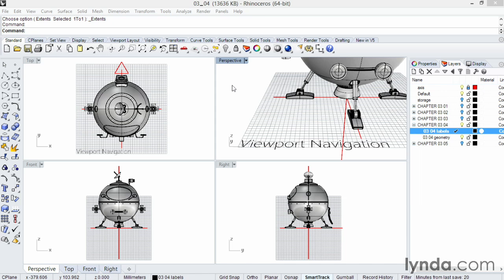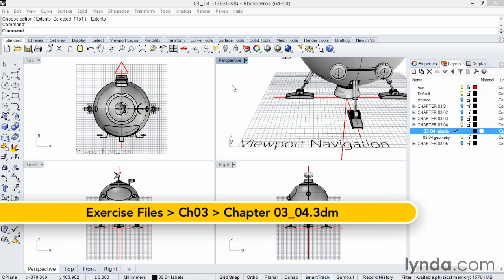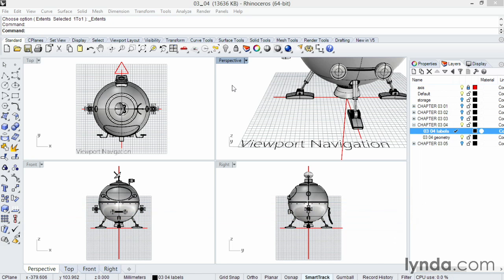In this video, we will learn how to navigate the viewports via panning, zooming, and rotating. But 2 items to note. The ortho viewports can only pan and zoom, while the perspective viewport can do all 3, panning, zooming, and rotating. Secondly, you're going to find these navigation skills surprisingly important.